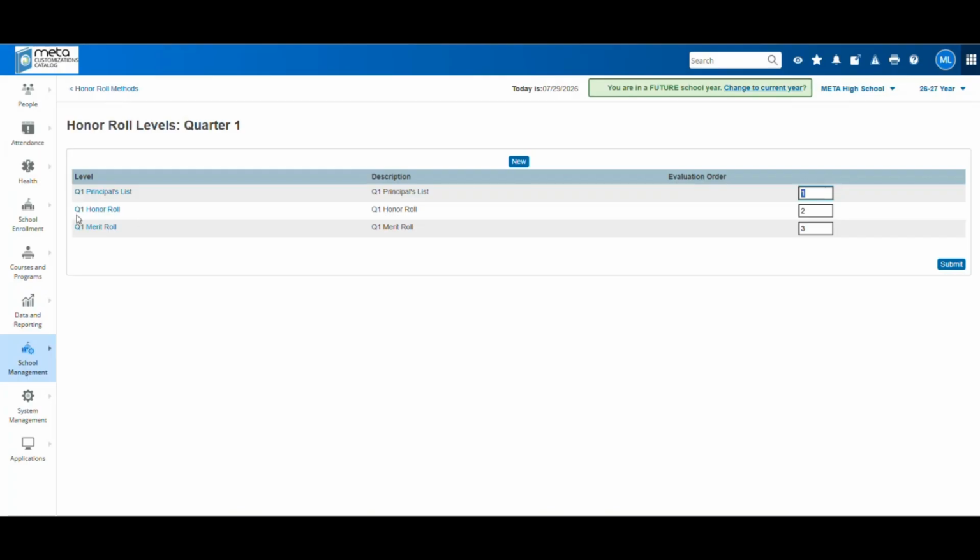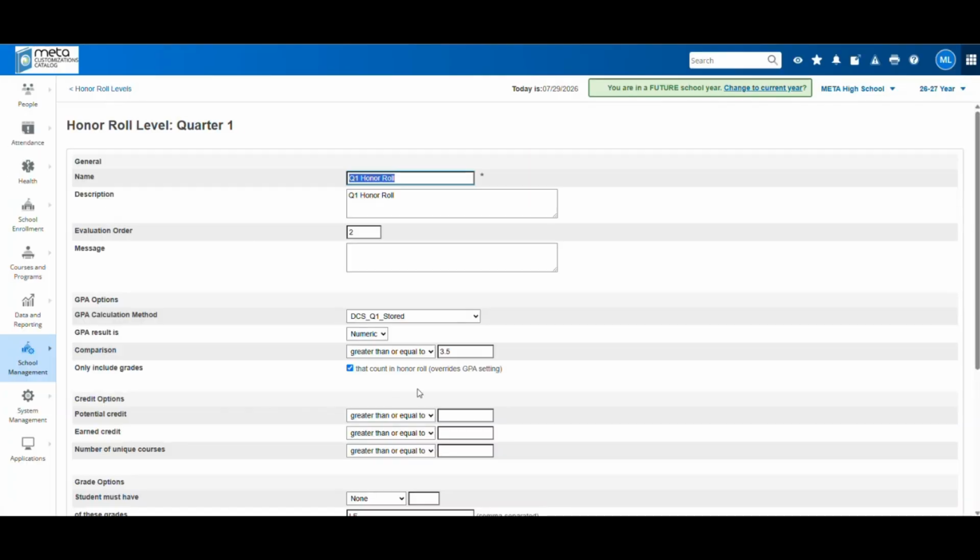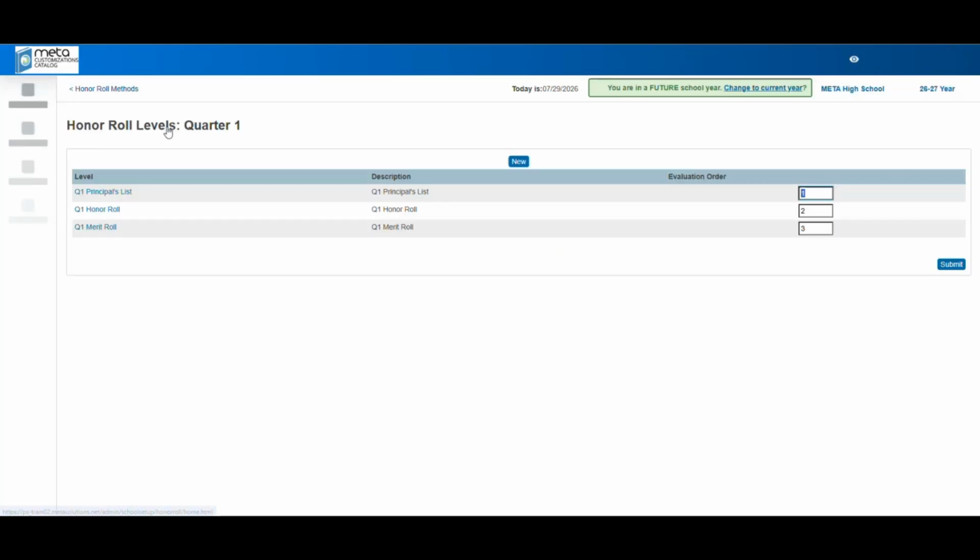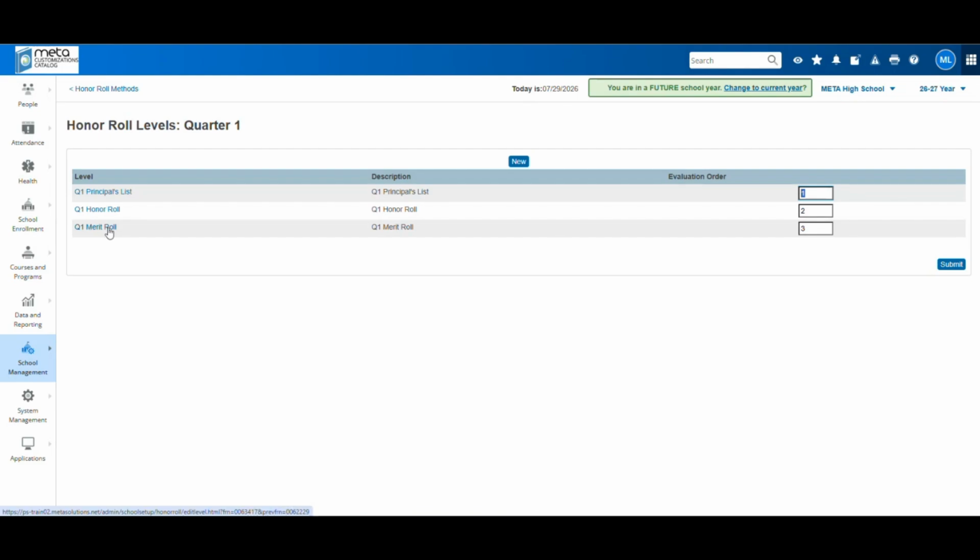There are other ones that you have here. If you look at your honor roll list, you can see that this one is the next one down. It goes from 3.5 to 3.99 as to who would qualify to have the honor roll. Again, these can show at the bottom of your report cards and things too. And your last one would be your merit roll, which would be your 3.0 to 3.499. So these are different honor roll methods that you have.